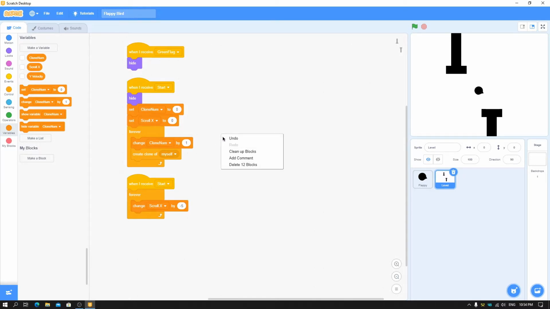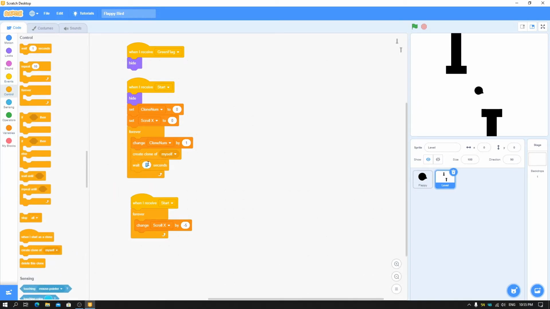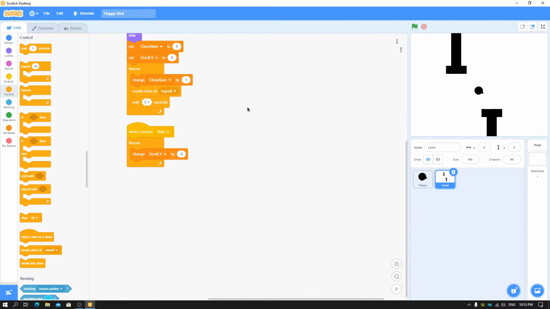So now these are the scripts, so it will create clones immediately. So we can just put a delay of like 0.1 second, so this will go on infinitely. It might cause lag, so you can increase the delay to prevent lag, but I have a good PC, so I don't need this.